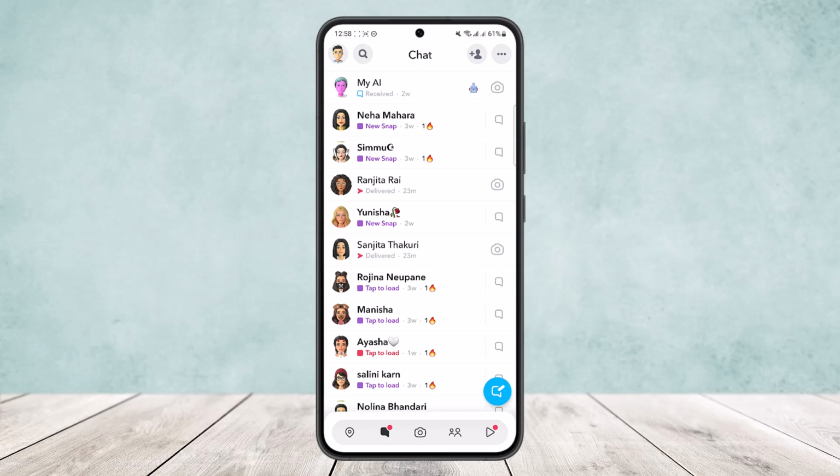Now what is a Snapstreak? If you and your friend have snapped each other within 24 hours, then you'll get a little fire icon with a particular number showing up. Now the number means the number of consecutive days you have snapped each other.